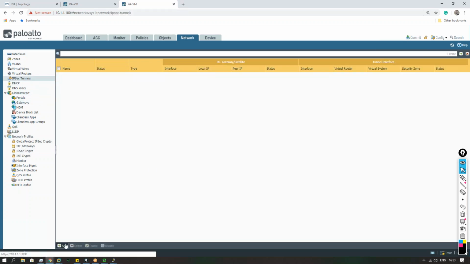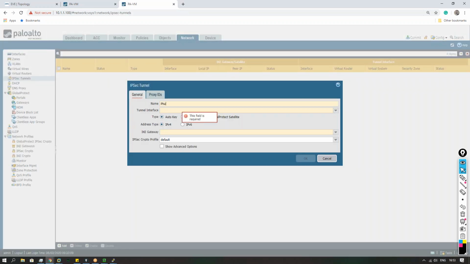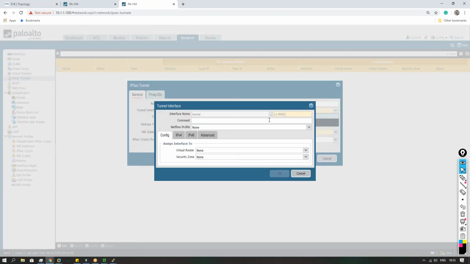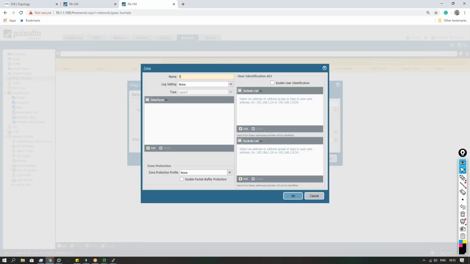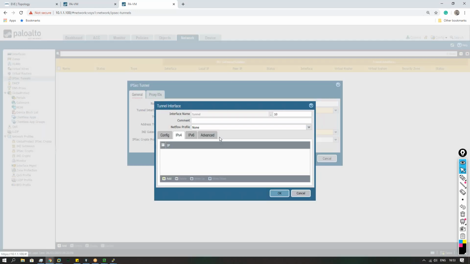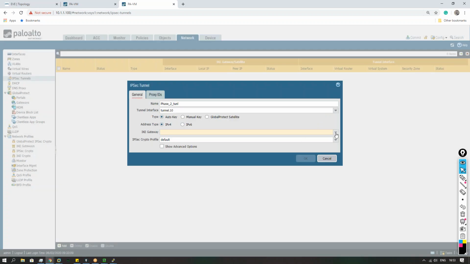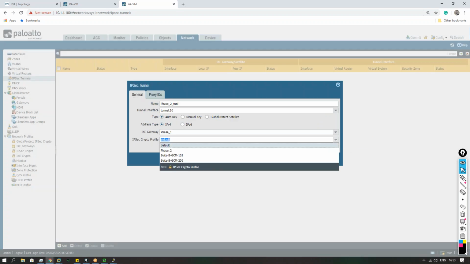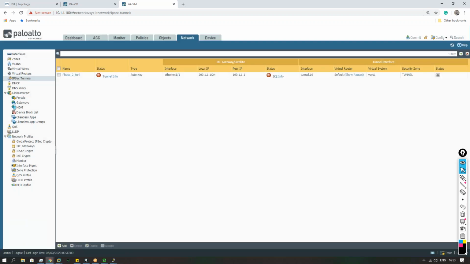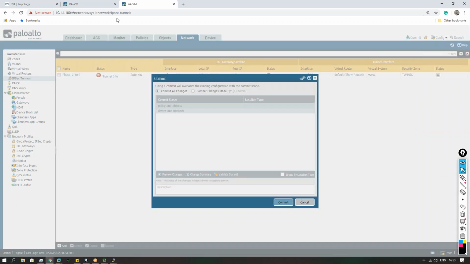Similarly, go to IPsec tunnel. Next, give the name phase 2 tunnel. Tunnel interface again you have to define. So you can take .10. Virtual router, give it default. Security zone, again take a new zone for it. Click on OK. Okay, and I think that's it. IKE gateway, define the profile that you created, phase 2. Click on OK and do a commit.